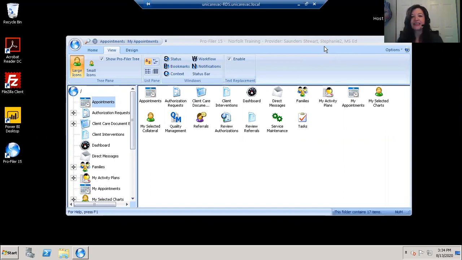Okay. So the first thing you need is access to the appointments button or icon in Profiler. And what you can do is, you see I have appointments as a shortcut, right here at the very top left of my Profiler. Now, if you don't have that, you can click this little down arrow.